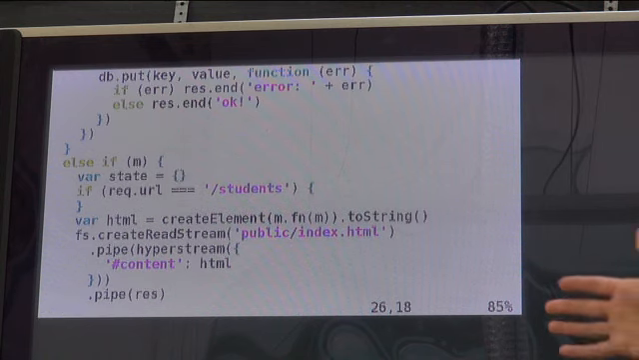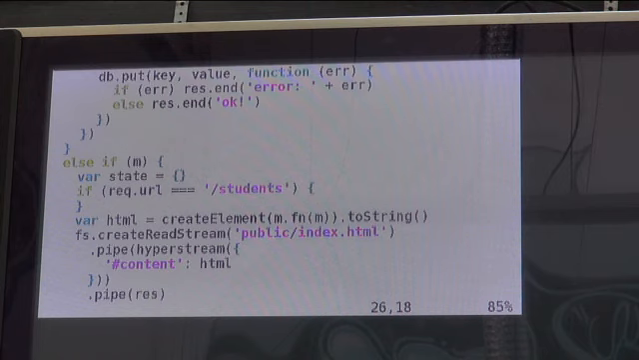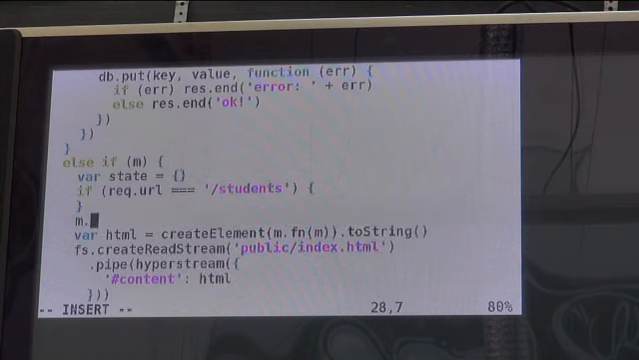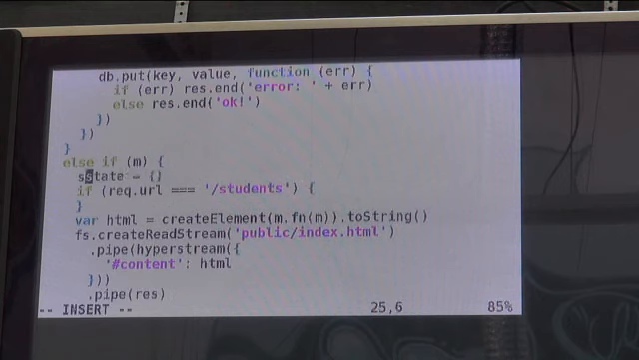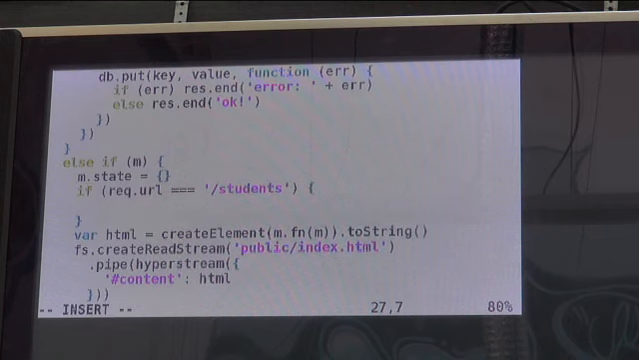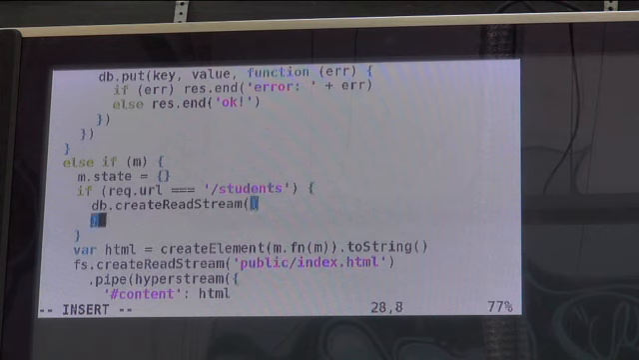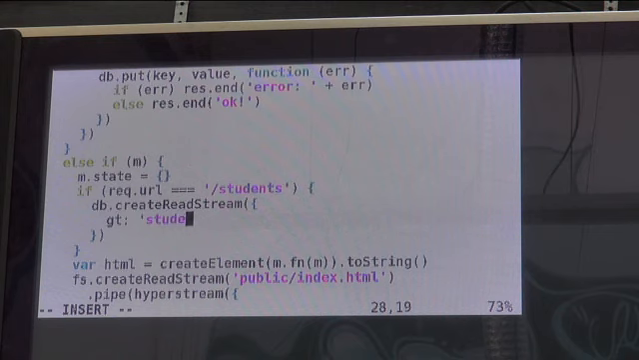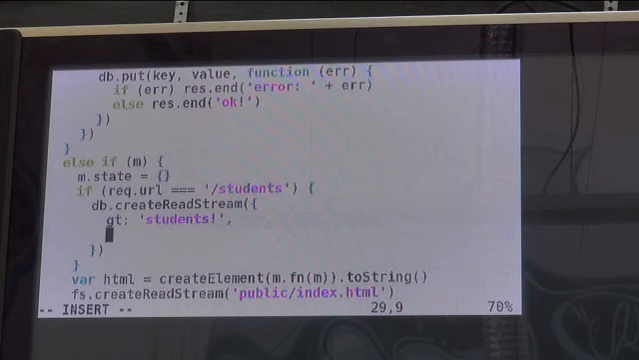we can keep a state variable around just as a kind of grab bag where we can put different pieces of state. Inside of our m object, we can just save a reference to that. So actually, that works just as well. That's just going to be where we put these values so that our routes can see them. So if our rec.url is students, what we can do is db.createReadStream. I'll explain how this works a bit more in a moment, but basically createReadStream takes ranges of keys.